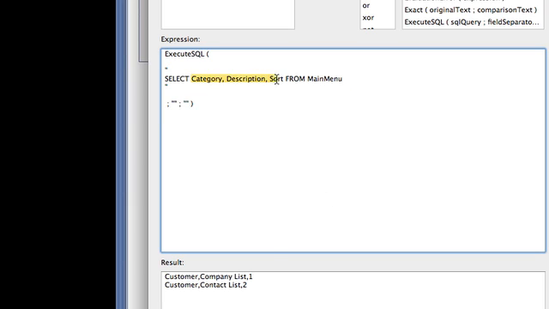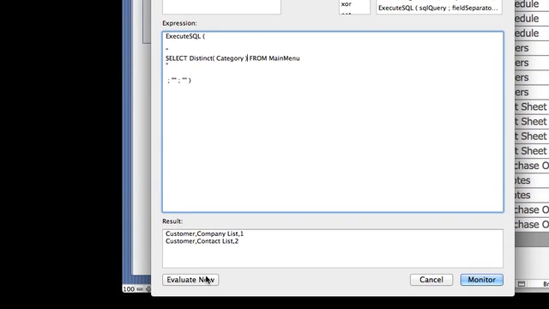There are two things that I'm going to show you here. The first thing I need is distinct. So here I say select distinct category from main menu. So instead of getting every single category, I'm only getting a unique list of those values.